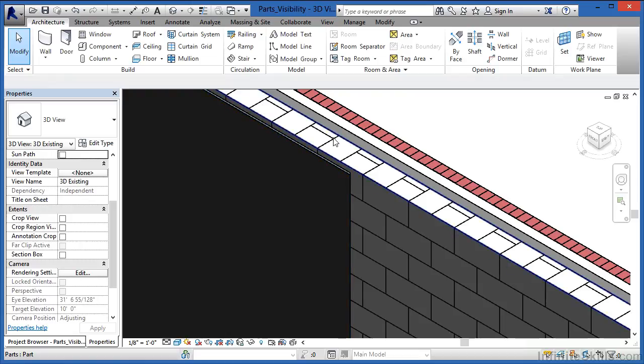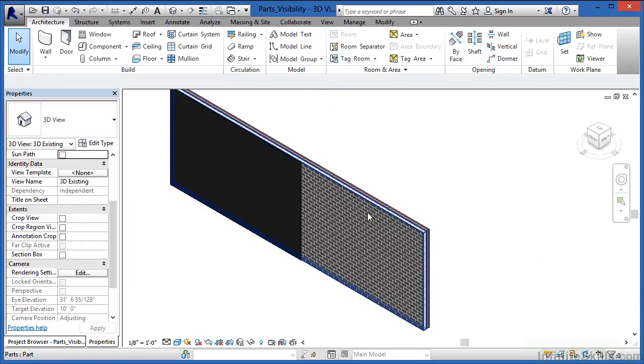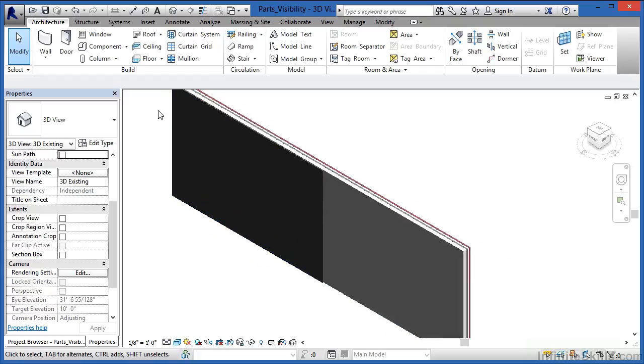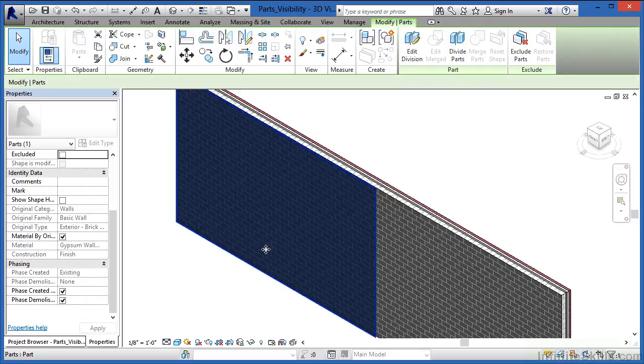Also by doing that, if we zoom out far enough, we can see that we now have the CMU block exposed of the wall that's behind it. One other thing is that if we select on this remaining material that's right here, and we can only see the CMU block because when we select on an object, we can see through it in Revit, that we can change the material with the Material by Original.